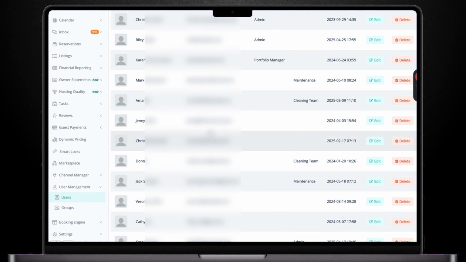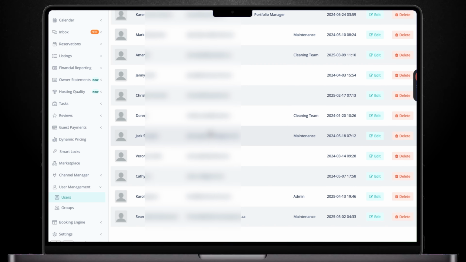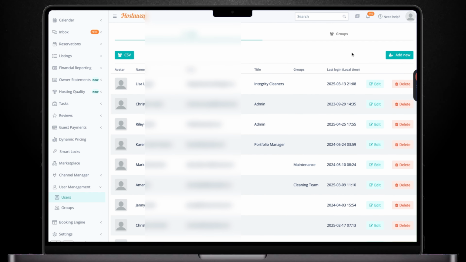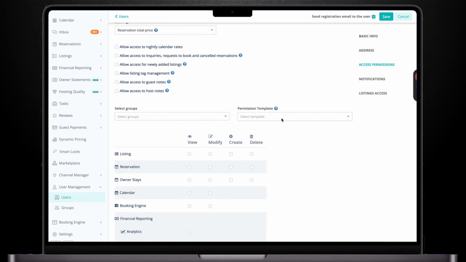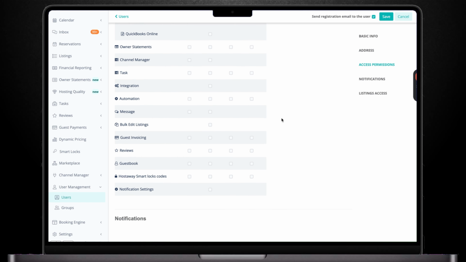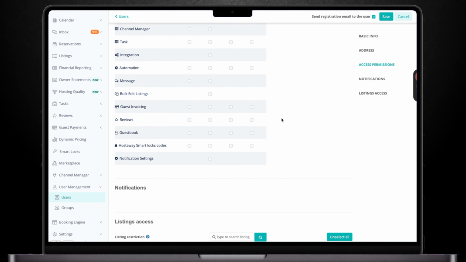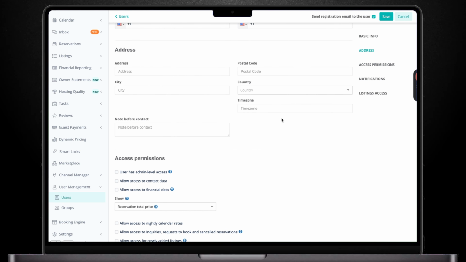The user management tab allows you to add additional users on your account and set individual group permissions for each user. This is especially useful for adding team members and clients inside of HostAway. You can choose which listings and exactly which parts of HostAway each user does and doesn't get access to. So for example, I may want my cleaners to see the calendar, but not all of the financials.